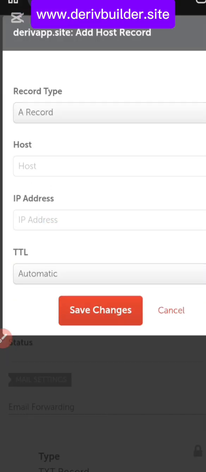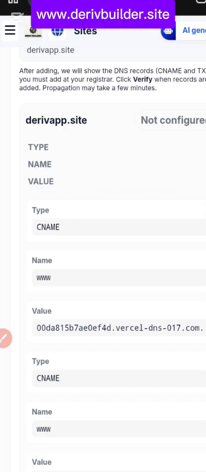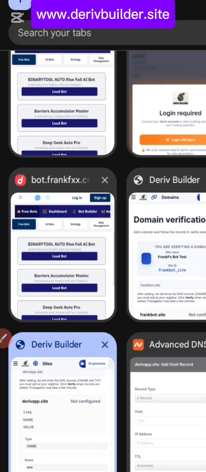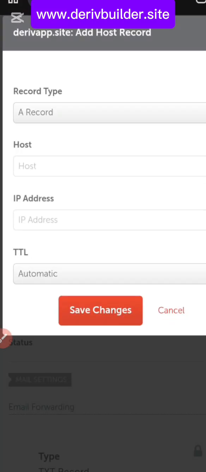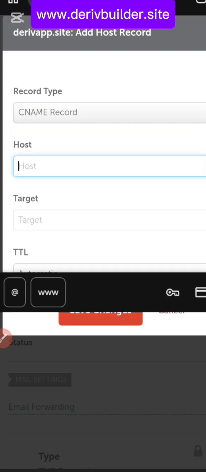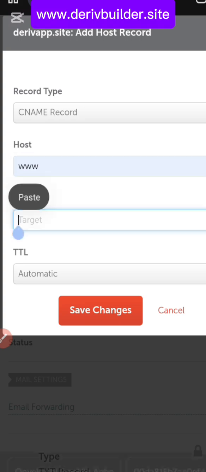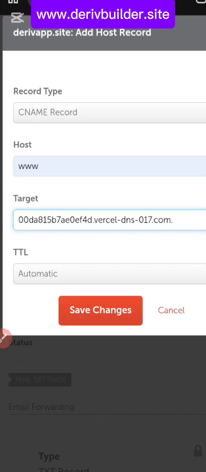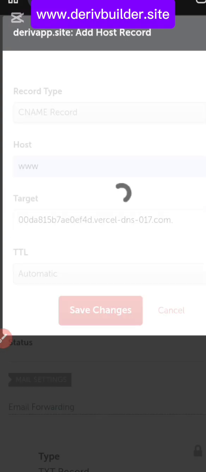I'm going to say add new record. I'm going to check the type. The type is CNAME. Then I'm going to add it. It says it is CNAME, so I'm going to select CNAME. Then it says WWW, and I'm going to add the value here. You can see I click save changes.